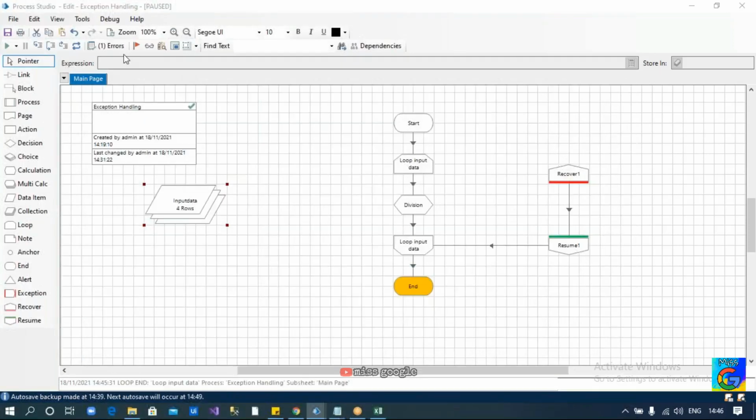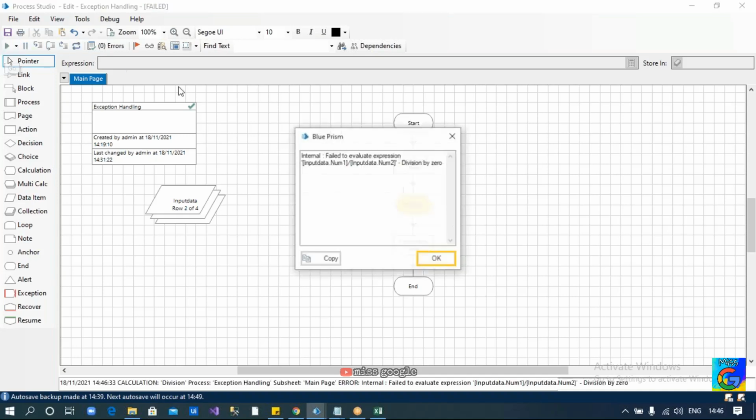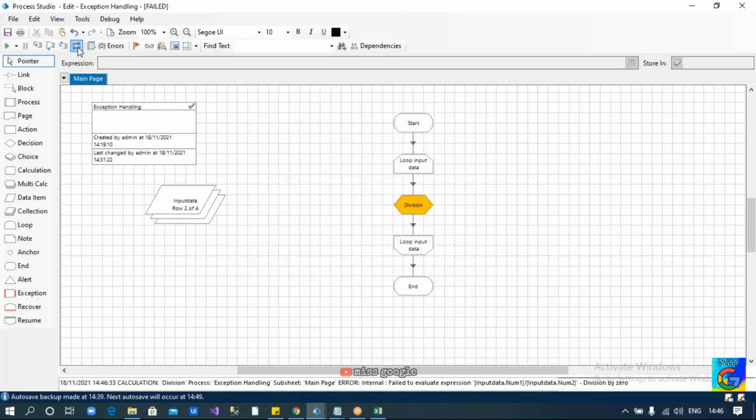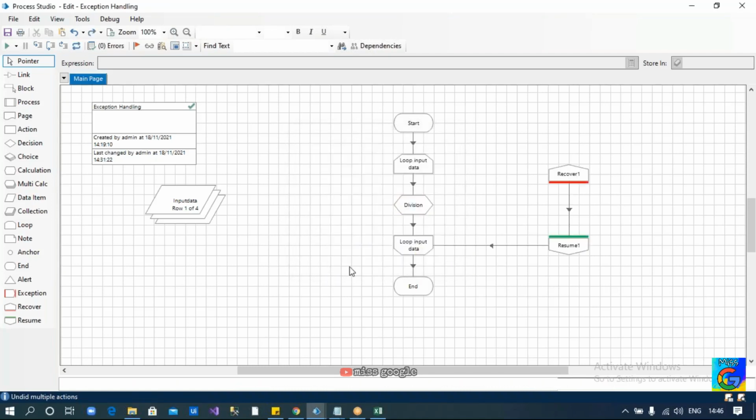So now what I'm going to do is, see what error message we ideally get. Remember the error message. That's why I removed that. See, what is the error message? Failed to evaluate expression input data dot number one divided by input data dot number two. Division by zero is not possible. Something like that. This is the error message. Remember this.